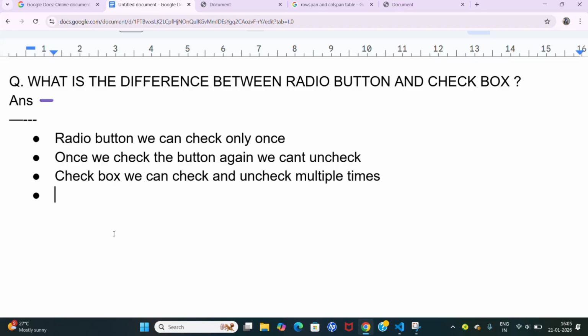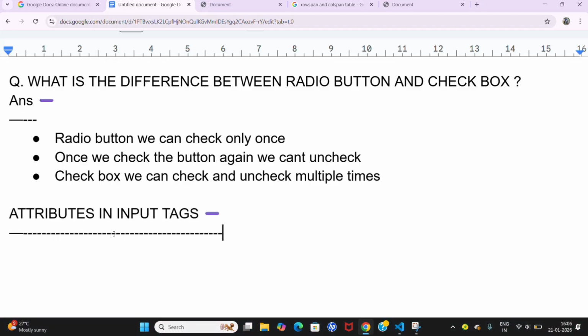No doubts. Done. Now observe very clearly here. I'll go through the next concept, that is nothing but attributes in input tag. What are the different types of attributes available, that we will discuss now. First, here we have seen one attribute. What is the attribute here? Type attribute. Type attribute is used to specify what type of data. Type equal to text, type equal to password, like that.